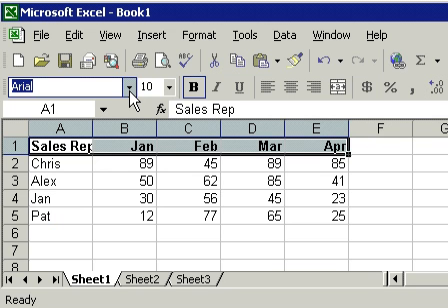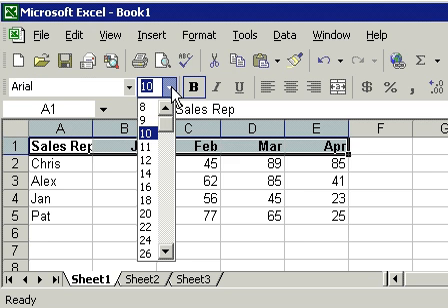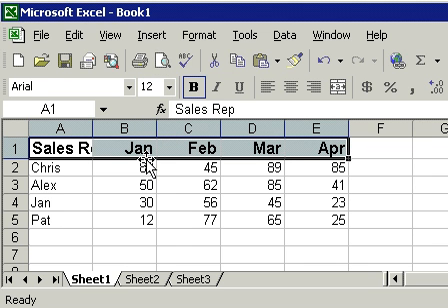If you want to change the font size, you can open up the font size box. Let's make our text a little bit bigger. Let's go to 12 point. And there we go. Now notice something very interesting happened. The sales rep label up here in cell A1 is getting chopped off. Why is that? That's because the information, the text in there, is now too big to fit in that cell. So we need to somehow make column A a little wider.